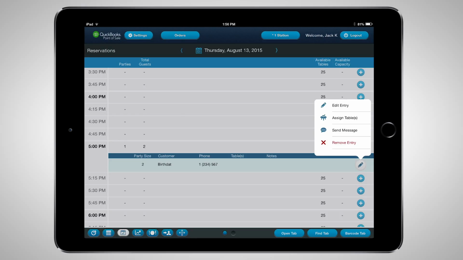Once you add your reservation to the schedule, you can edit the details on the reservation, assign a specific table, or even send a text message to the customer to notify them that their table is ready.